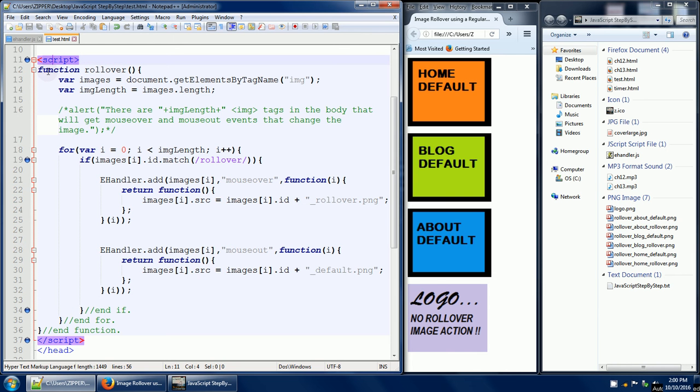Here's our script tag. Function rollover. var images = document.getElementsByTagName("img"). var imgLength = images.length. And here's a commented out alert, because like I said in the previous video, this wasn't functioning right, and I used an alert box to see what my value of imgLength was, to see if it was giving me the number of images that I needed.